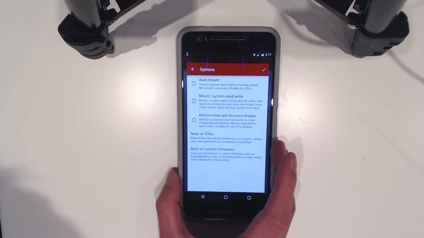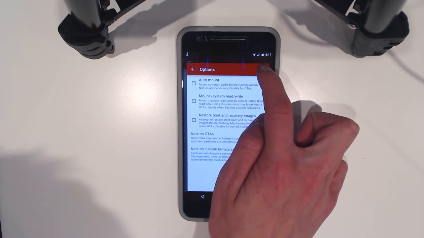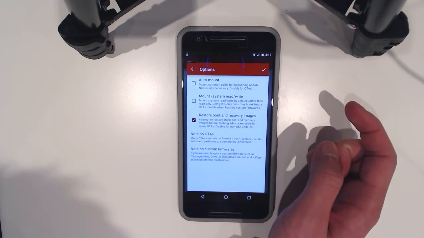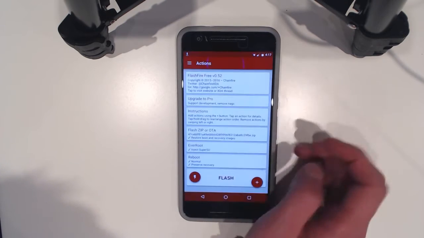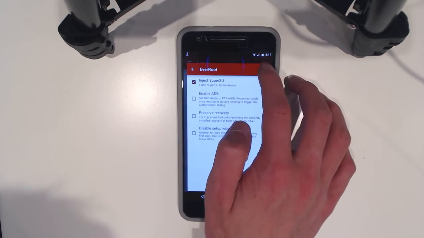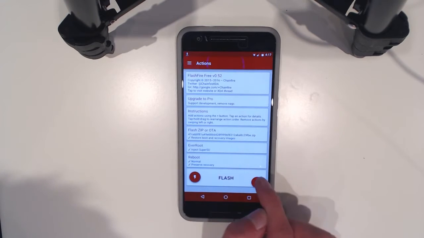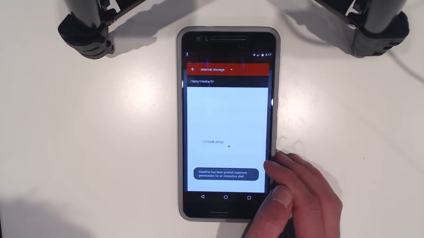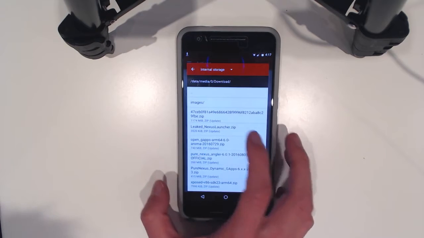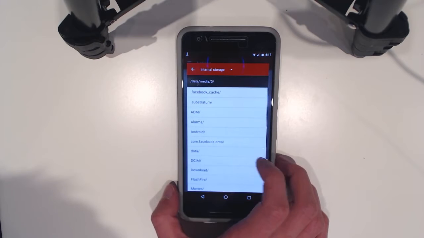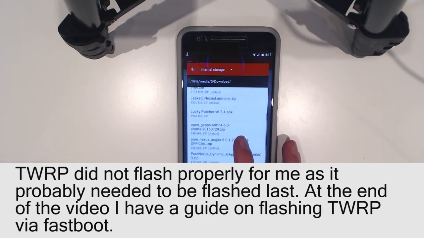So I think we should just be able to leave this as is. So we're going to hit tap. I think we'll tap on restore boot and recovery images, and we're going to hit OK. We've also got inject SuperSU enabled, and we're going to leave that. And we're going to hit the flash button again, and I think we can just choose flash zip or OTA, and select the TWRP image. Maybe it was this. Yeah, there we go.